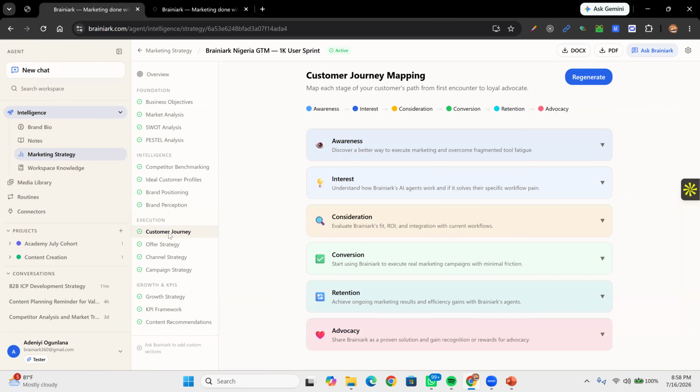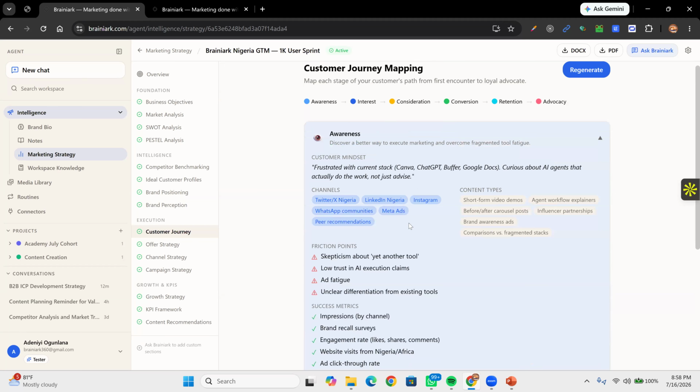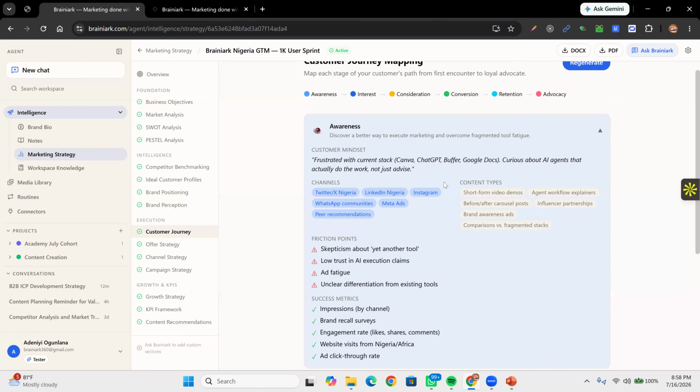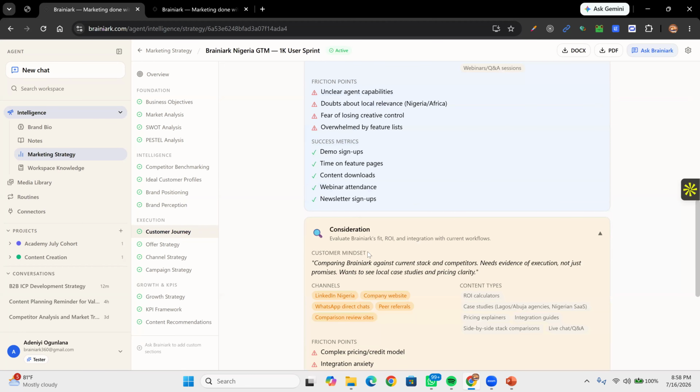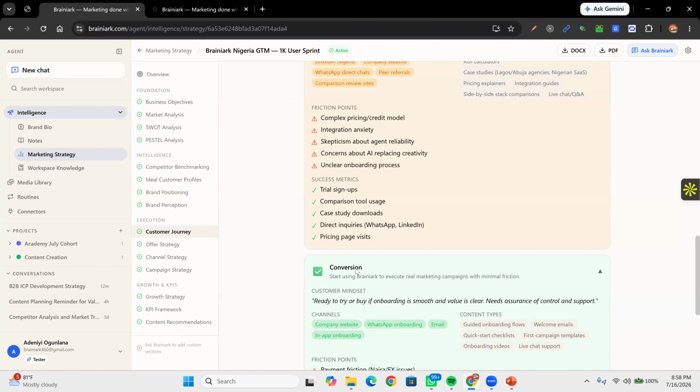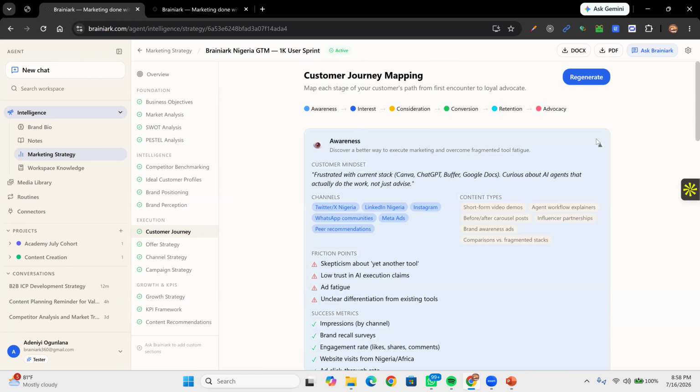Then customer journey. This is our funnel: awareness, interest, consideration, conversion, and it has already built out everything. Awareness. This is the customer's mindset. It's frustrated with the current staff. I'm using too many tools. What can I do? Do you understand? Content types. These are the kind of content types that this person is interested in. Interests, consideration, conversion. Do you understand? So we already have a funnel here, how we want people to move from one place to another.